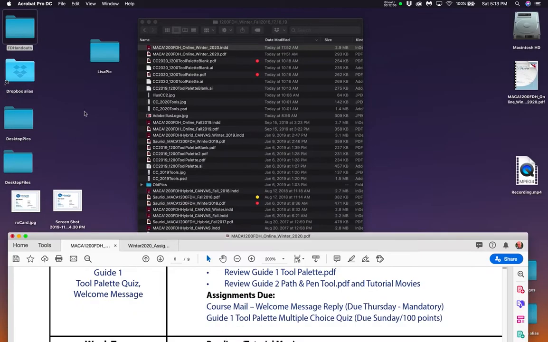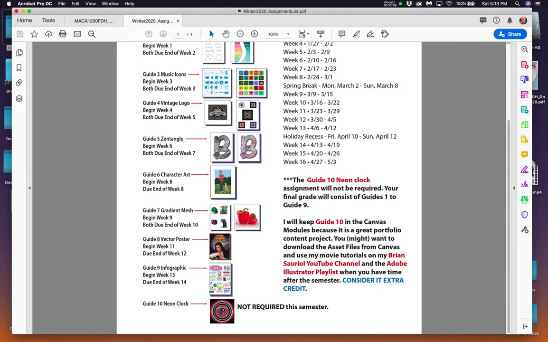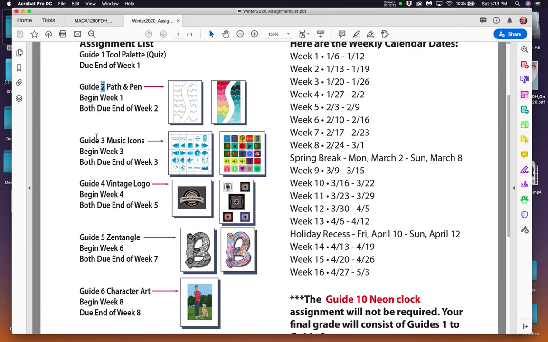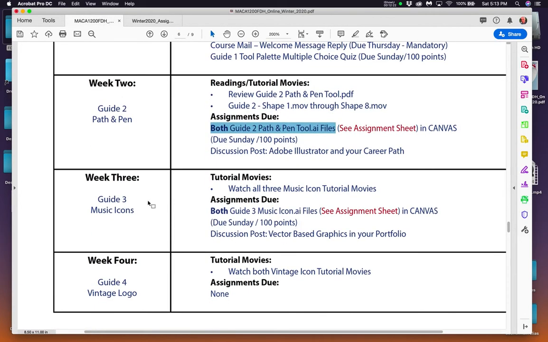That corresponds exactly to this because I had it right here. So at the end of week 2, let me zoom in, you are right here, both due at the end of week 2. See? Then both due at the end of week 3 are the music icons. So let's go there. At week 3, you can see: watch all 3 music icon movies.